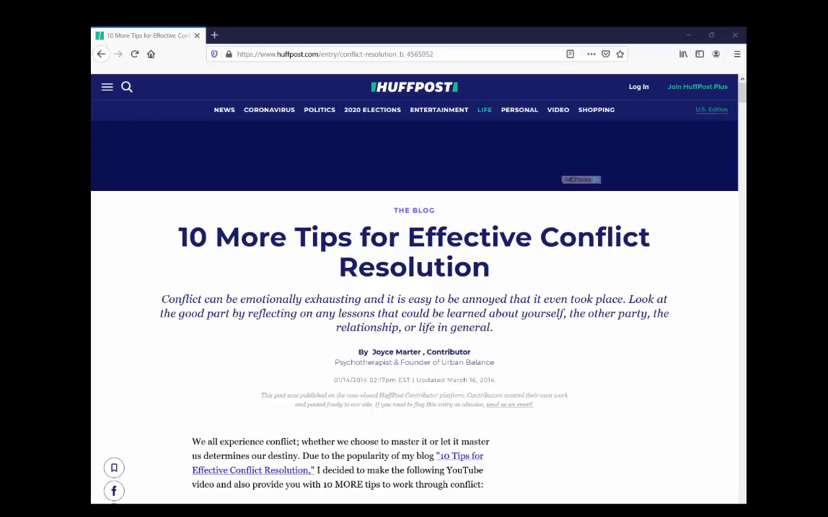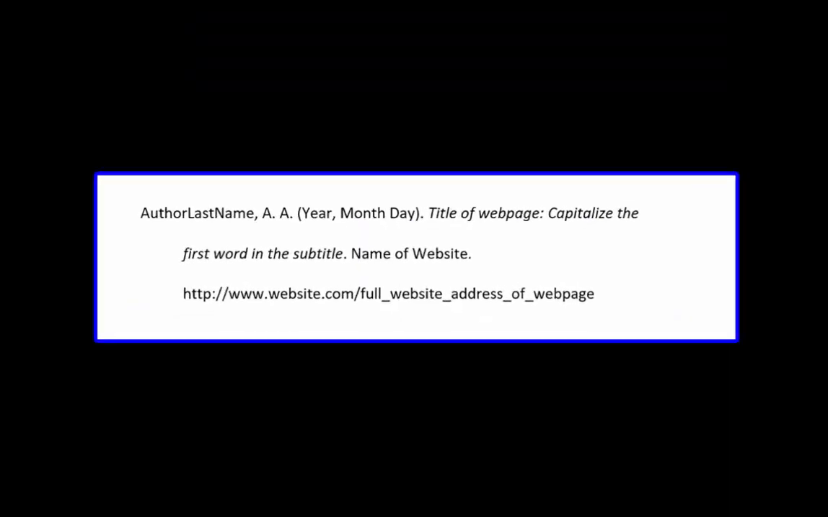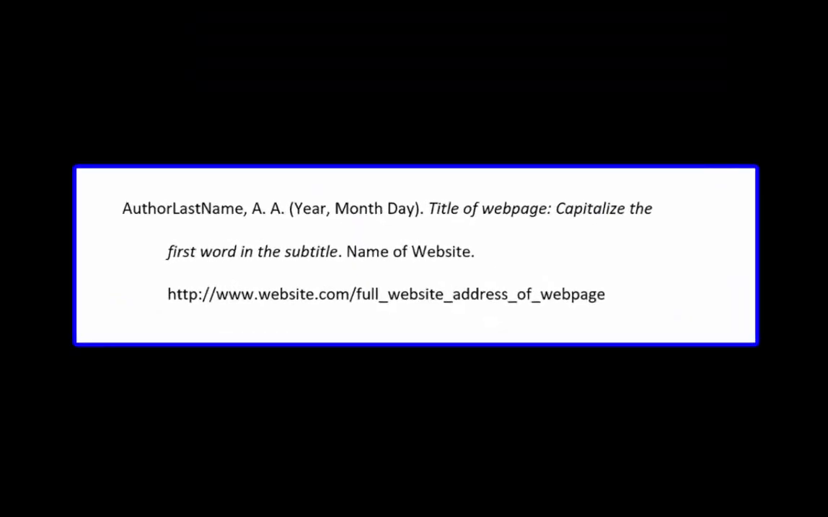We are going to complete 3 different templates for reference list entries for different types of website sources. The first source is a web page on a news website. This is a template for an APA reference list entry for a web page on a news website with an individual author. We are going to complete this template by filling in the information from the web page.